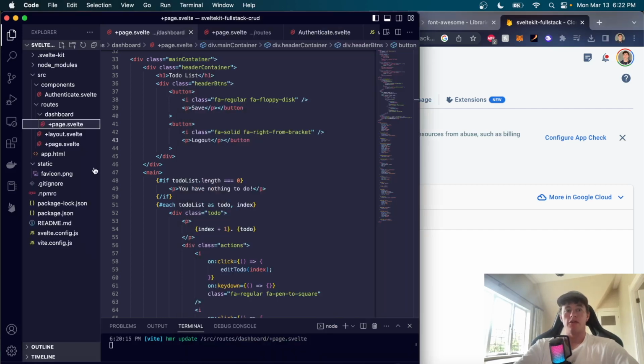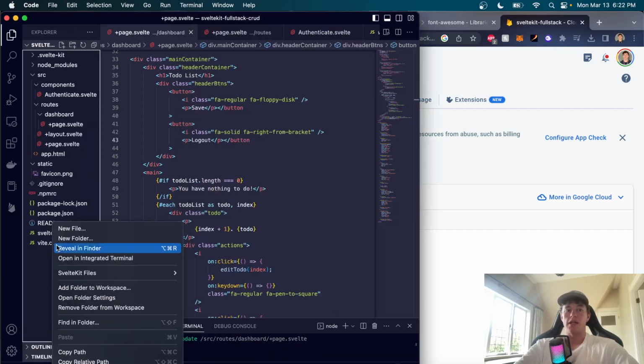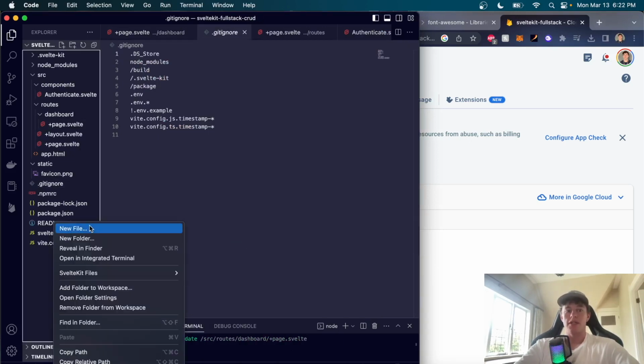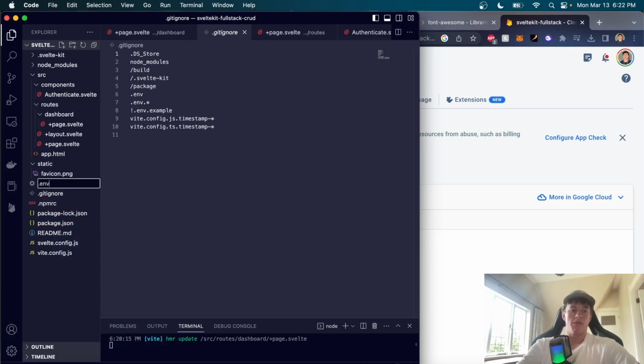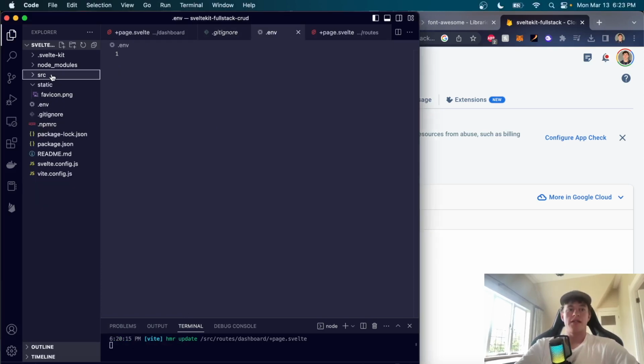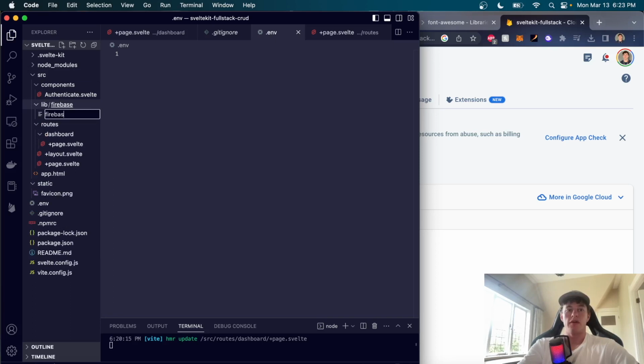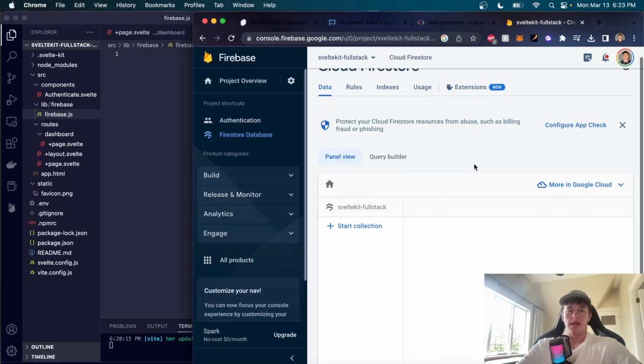And to do that, we're going to first come over to our application and create, well, we already have a gitignore, but we're also going to need to create a file with some environment variables. After that, inside of our source, we're going to create a new folder called lib/firebase. And inside of here, we're going to create a new file called firebase.js. And we will see how that works in a second.